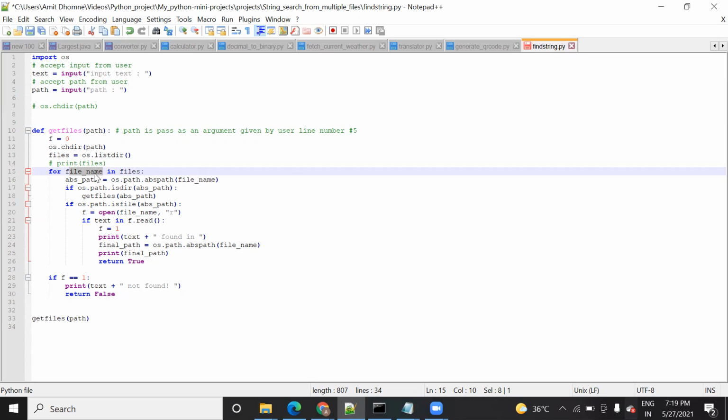Now you are going to check it. Absolute path is equal to os.path.abspath(file name). So it is going to check for every file name. If os.path.isdir, meaning if this path is present in the current directory, if the data is found in the file and is present in the current directory, or it is present in that path, you will get the file name.